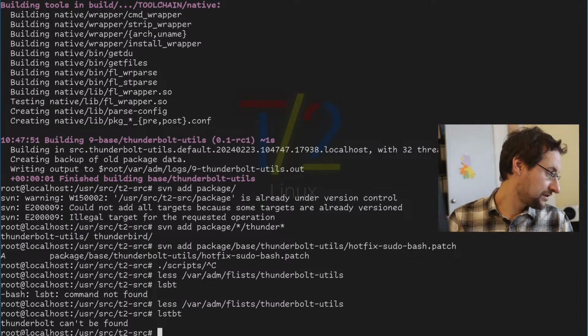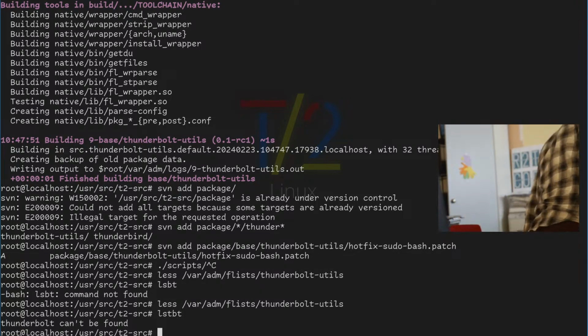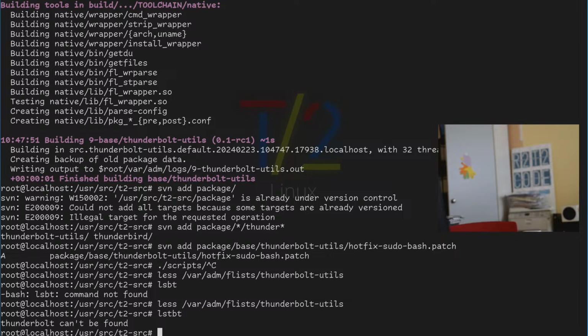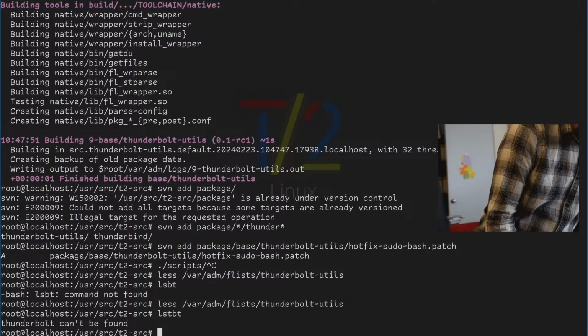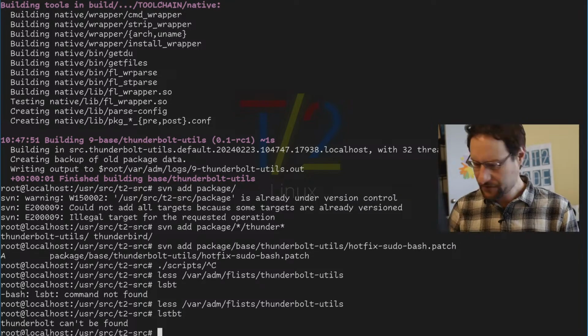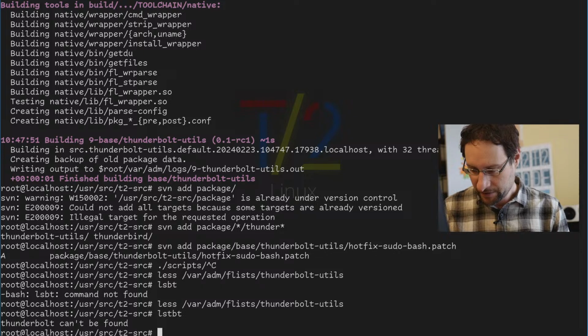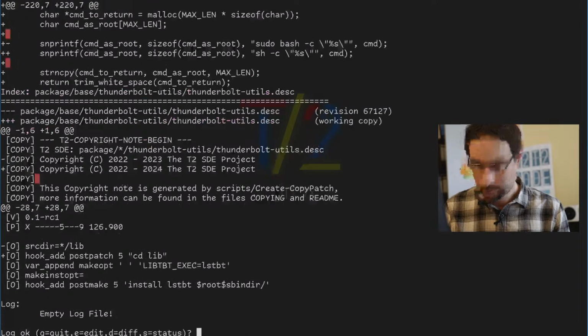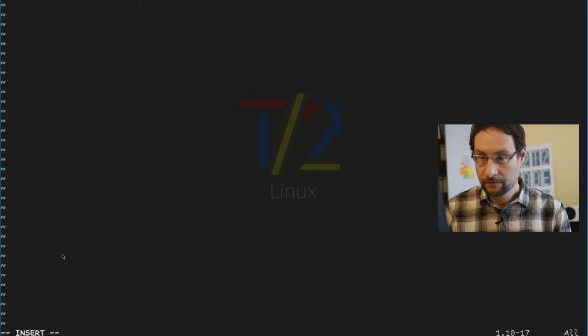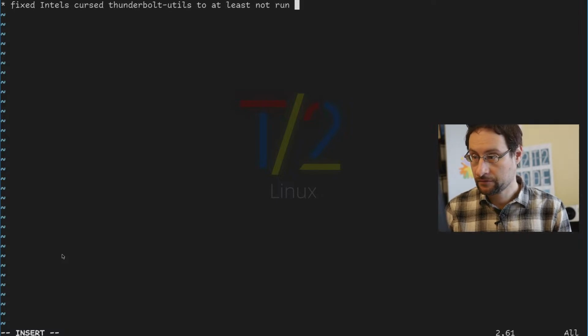You know what? I'm curious. Let's be fancy. Let's turn on a Mac Mini. No, I want to know if it even works, because, yeah, not the most Thunderbolt stuff here. So, fixed Intel's cursed Thunderbolt utils to at least not run everything through sudo.